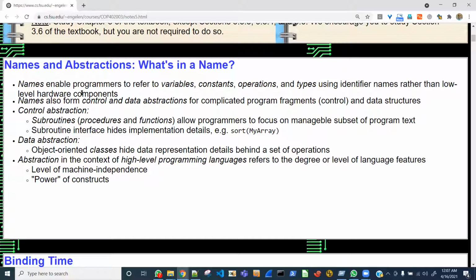So, what does this guy say? Names enable programmers to refer to variables, constants, operations, and types using identifier names rather than low level hardware components or addresses. So, a name is a convenient handle. By the way, this is not just limited to programming languages or software design alone. The capability to name things is a critically important capability that we as humans have, and it is linked critically to the power of abstraction.